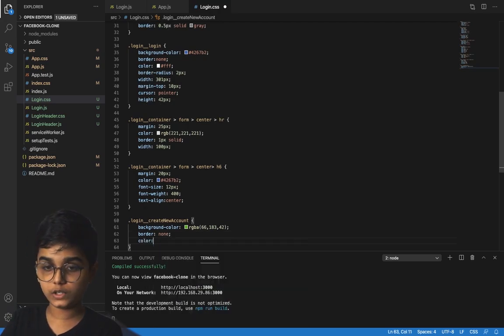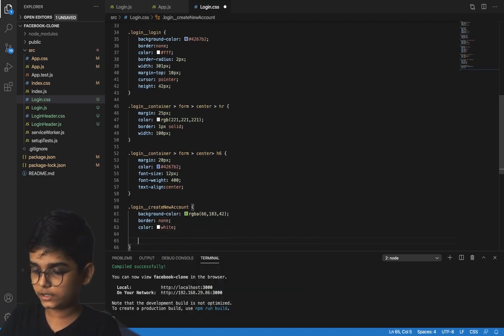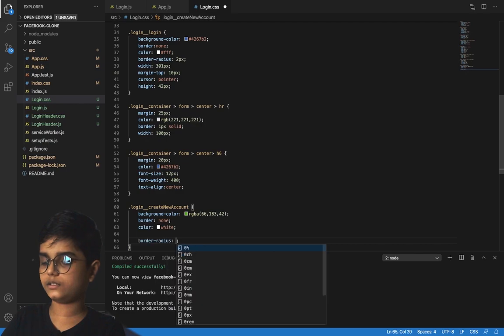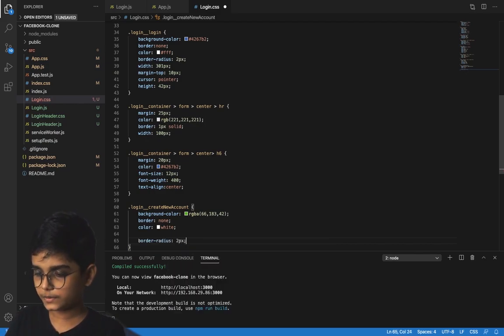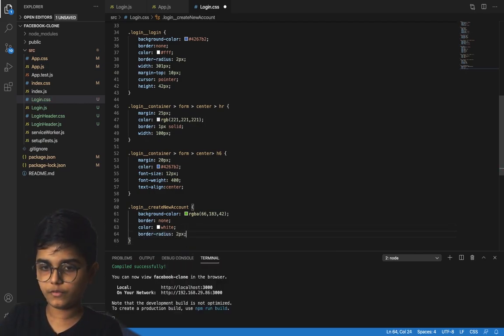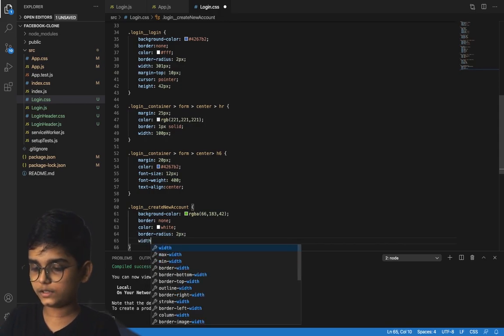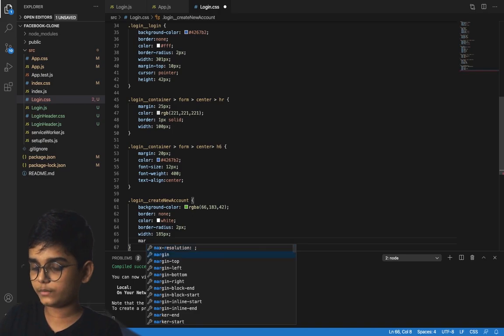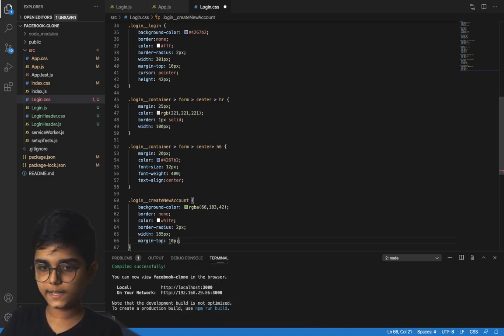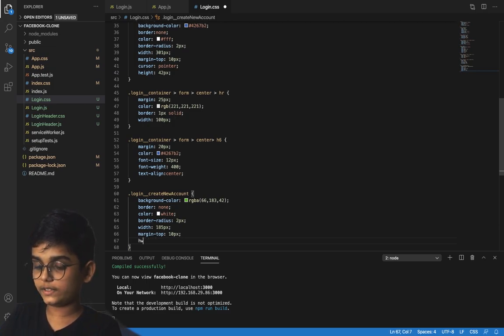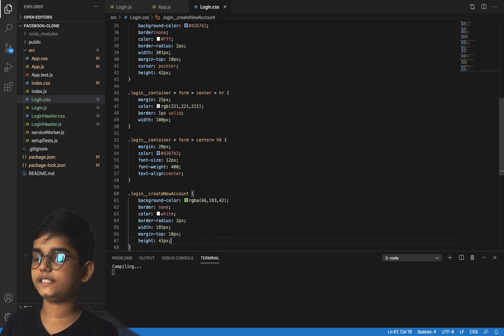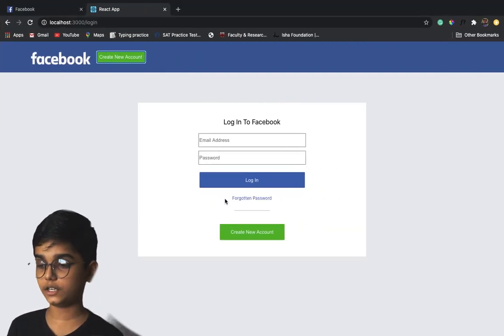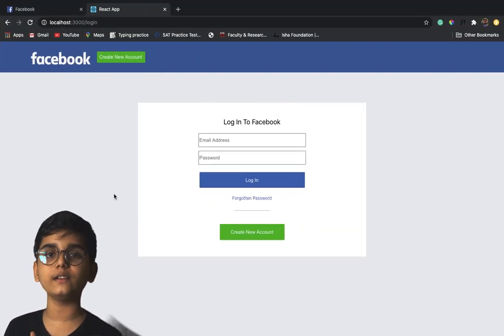Color white, good. Border radius of 2 pixels maybe. And width of 185 pixels. And margin top of 10 pixels. Nice. And height of 43 pixels. And by this we are done with the front end part of the login page as well. Let's see that. That is very good. And we just did the login page.